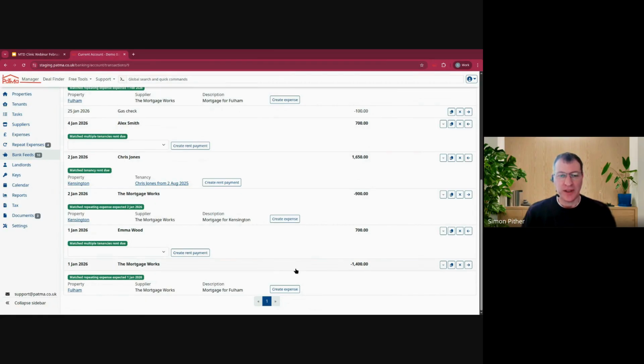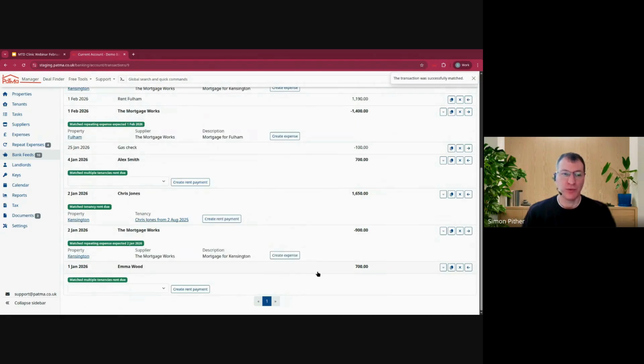And then we've got other bank transactions here where PaTMa has been able to automatically match them with something that it thinks is correct. So for this bottom one, the system is aware of a mortgage and a regular mortgage payment, and it's seen a bank transaction come in that matches the amount and the date for that. So it's suggested a link to the appropriate mortgage. And that's already set up with the appropriate tax categorization and supplier details and the property that it's related to. So assuming it's got the matching correct, you can just click to create that expense and it will be recorded in the system.